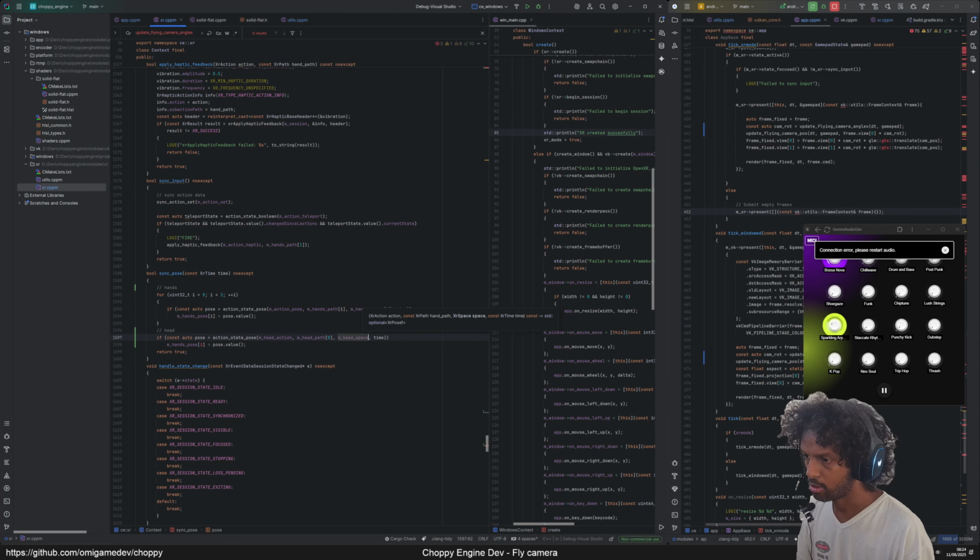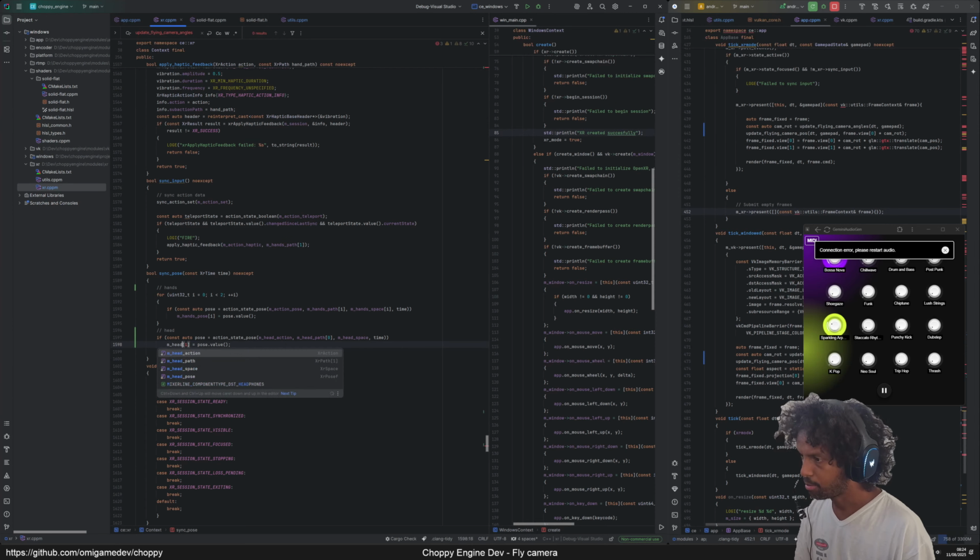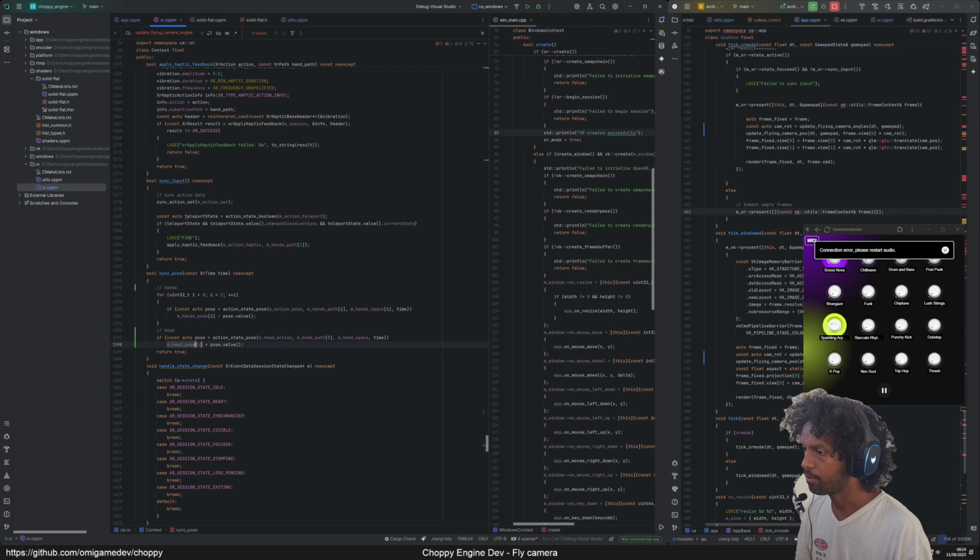This is just one object, and the time is the predicted time. And this is gonna change the head pose, finally. Maybe. Cool. We should have the head pose now.